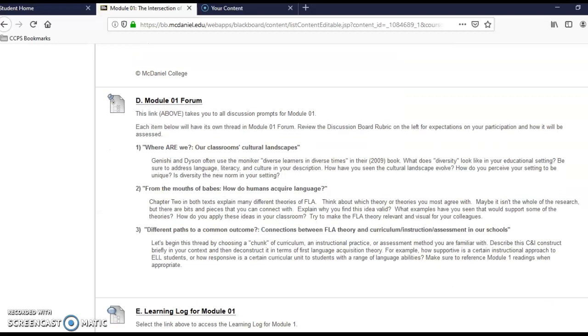There's 3 questions that you're going to be participating on in the module forum. And remember, you should post early, and then you should continue to follow up throughout the module on these 3 discussions, interacting with your colleagues. So the first question asks you to look at what does it mean for diverse learners in diverse times and apply that to your setting. And be sure to relate that back to our topics of language, literacy, and culture.